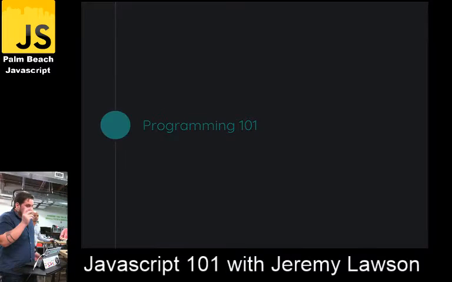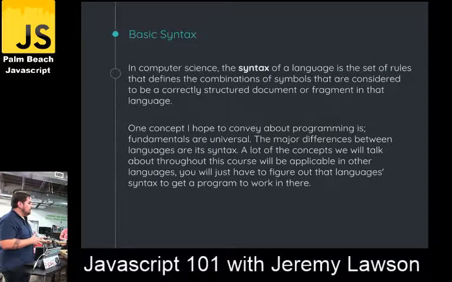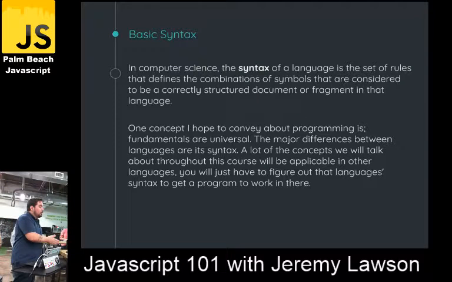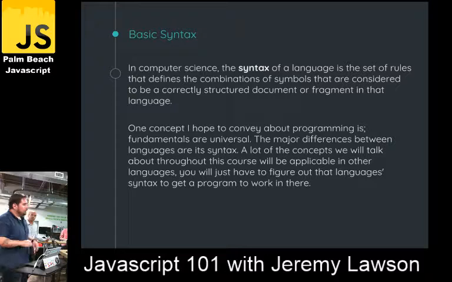Programming 101, syntax. We cannot start this conversation without talking about syntax. In computer science, the syntax of a language is a set of rules that defines the combinations and symbols that are considered to be correctly structured. We've seen syntax all over. We all speak various languages, and we have commas when appropriate, we have periods where appropriate, we use semicolons in certain situations, and they have rules that dictate how this language is supposed to be structured. HTML, CSS, and JavaScript are no different in this context.